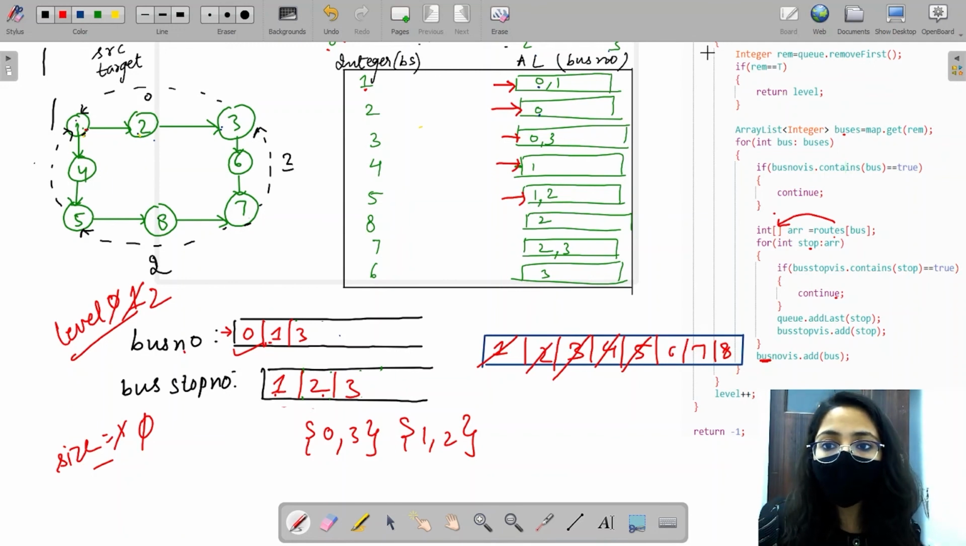So I'm working with level number 2. First I'll check for 6. Is 6 my target? No. So we'll find out its array list. I have 3 over here. 3 is already visited, so I'll not work with it. Nothing I'm going to do, I'll just move ahead. Then I'll go to 7.